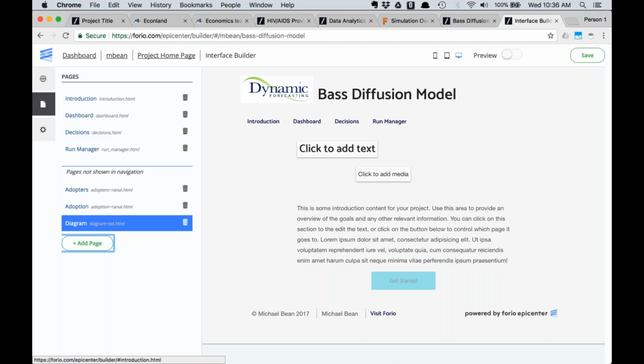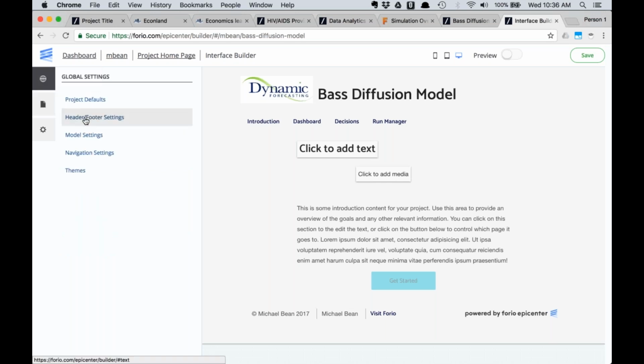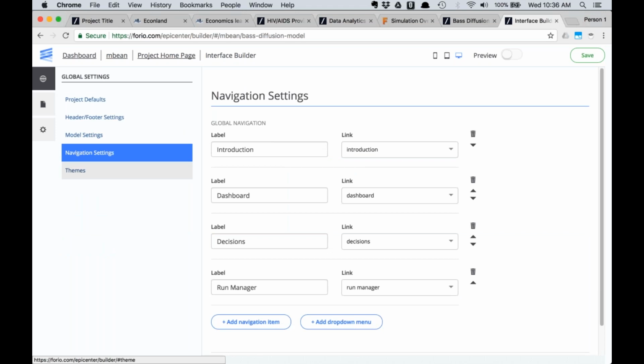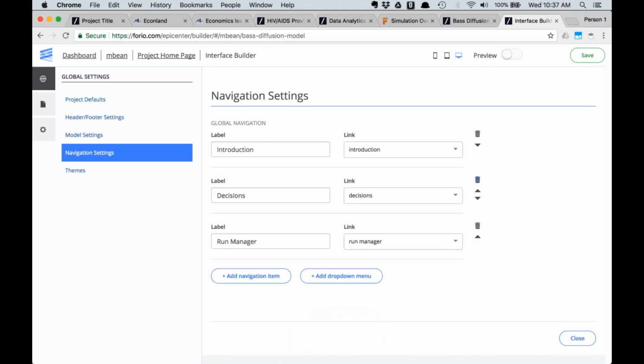And what I want to do now is get those pages into my navigation section. And the way I do that is I go to Global Settings. I go to header, footer setting. Navigation settings, and change the layout. So right now I have dashboard, which is a page I no longer want. It's giving me a recommendation for a structure for building a sim of this style, but I can ignore that if I want to.